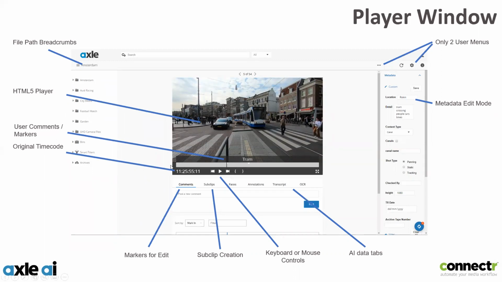We're presenting the original timecode from the original clip in the player window, and everything is referenced back to the original clip as well, of course. There are a number of tabs under the player window, and everyone will have comments and subclips in their system, assuming that you have permission to add comments and also have access to the bins.